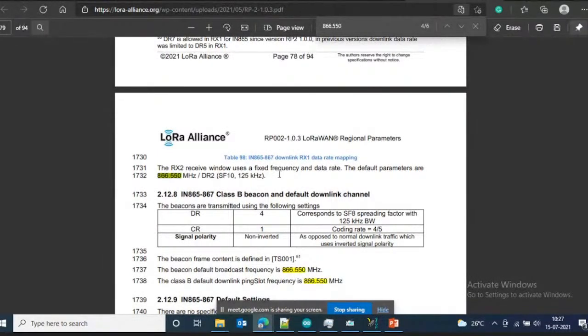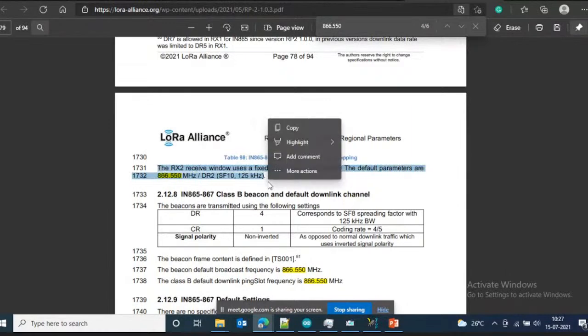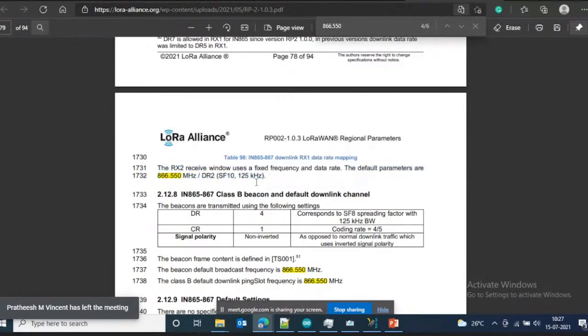Okay, so here you can see, this is a constant one. This one we are unable to change. Okay, default one. So this is my RX2 receiving window's fixed frequency and data rate. My fixed frequency is 865550000, that's in hertz I'm talking. So this is for my downlink one.